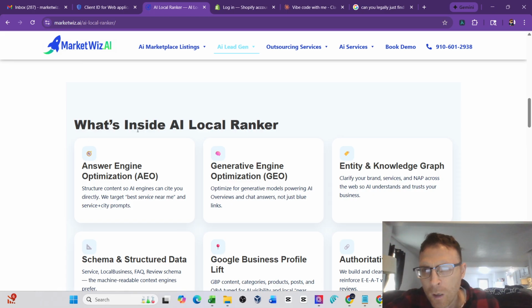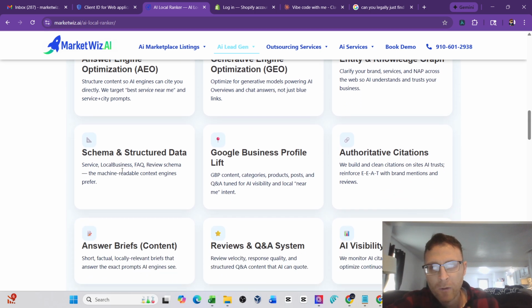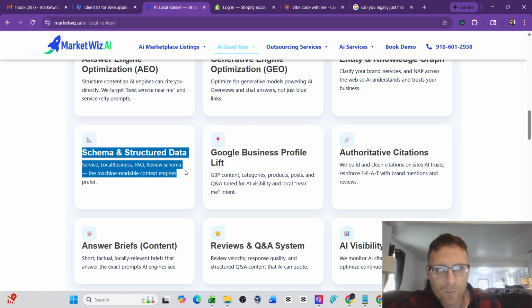Anyways, what's inside AI local ranker? So this is the AEO structured content, so AI agents can cite you directly. Generative engine optimization, entity and knowledge graph. And again, you could read all this on the website. What it does, this is part of the page structure data right here. That's very important. You might want to look that up.